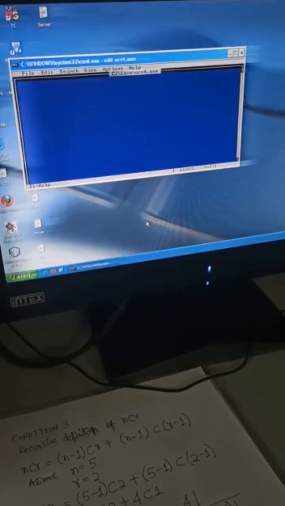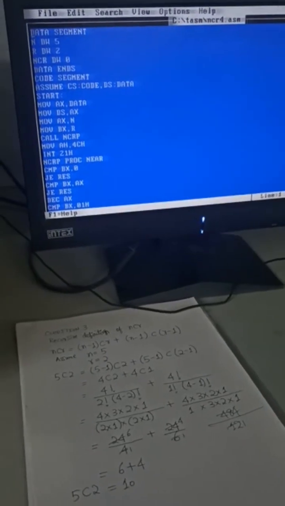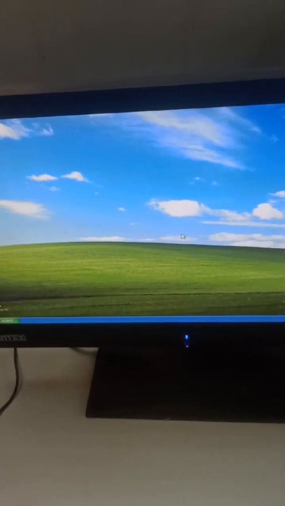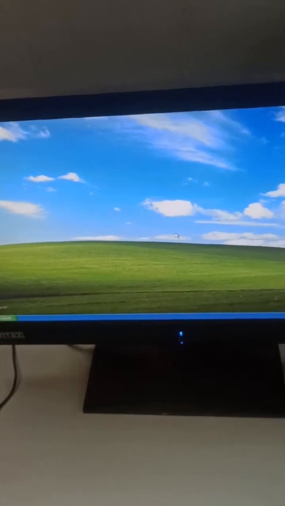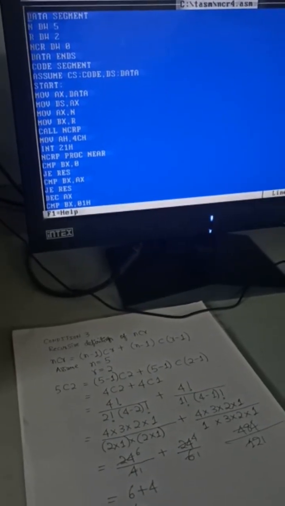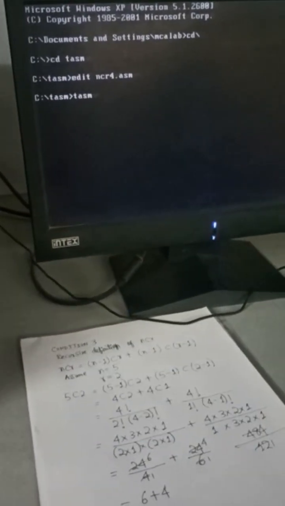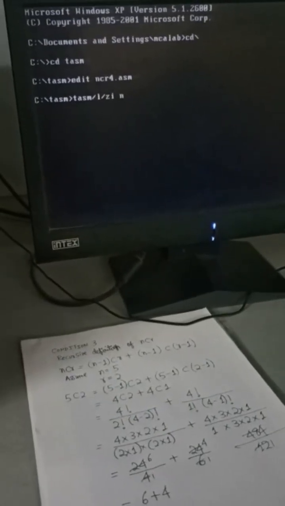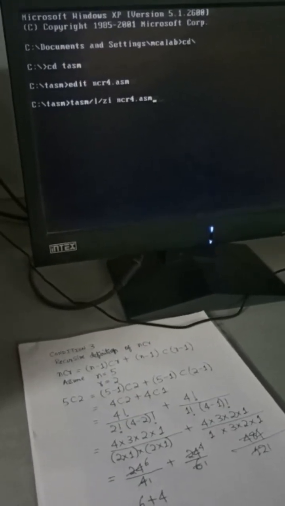In order to get the full screen, alt enter. So here I have to type the required code. So I have typed the required assembly language program. Now I will save it, alt F, and I will save it. After saving the program, what we have to do is assemble, link and run the program. Type the command, first alt Fx, then tasm /l /zi. My program name is ncr4.asm. Then I will press enter.